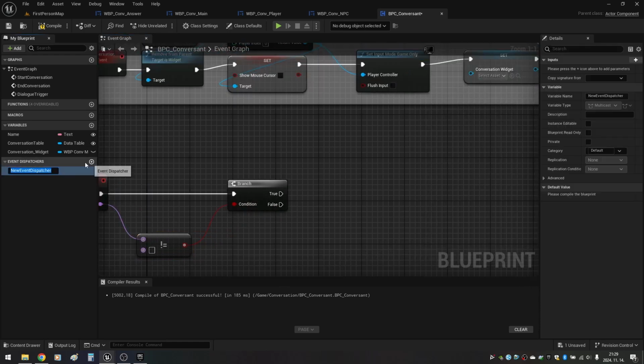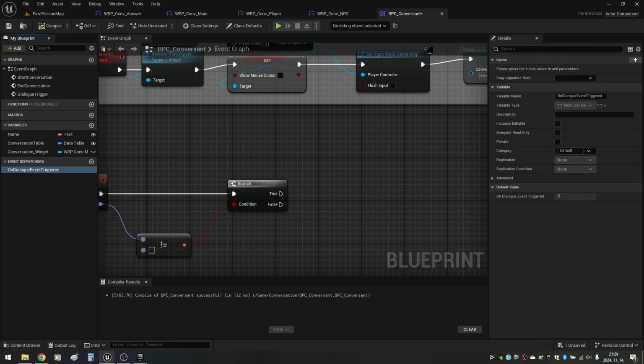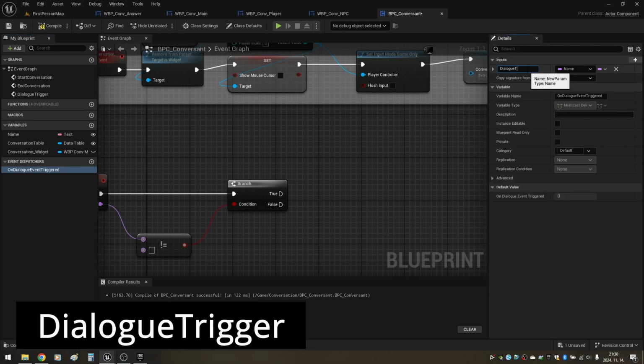Now click the plus sign next to the event dispatchers. Name it On Dialog Event Triggered. Compile the blueprint. Select this and on the Details tab, click on the plus sign next to the inputs. Name this parameter Dialog Trigger. Its type should be a name and single.